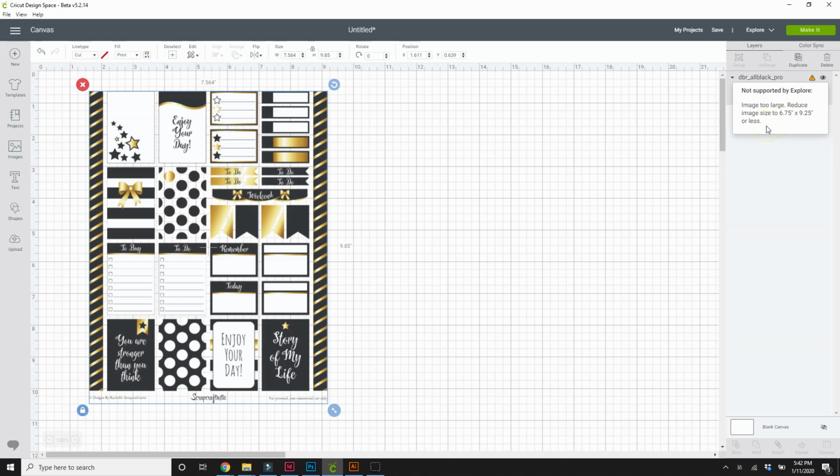That is the catch. When you are using graphics that you upload into Cricut and you want to print and cut, everything has to fit within 6.75 inches by 9.25. Even though it will print on 8.5 by 11, it needs to be less than 6.75 by 9.25. You might want to write that down and be aware of it whenever you are adding graphics to the canvas.